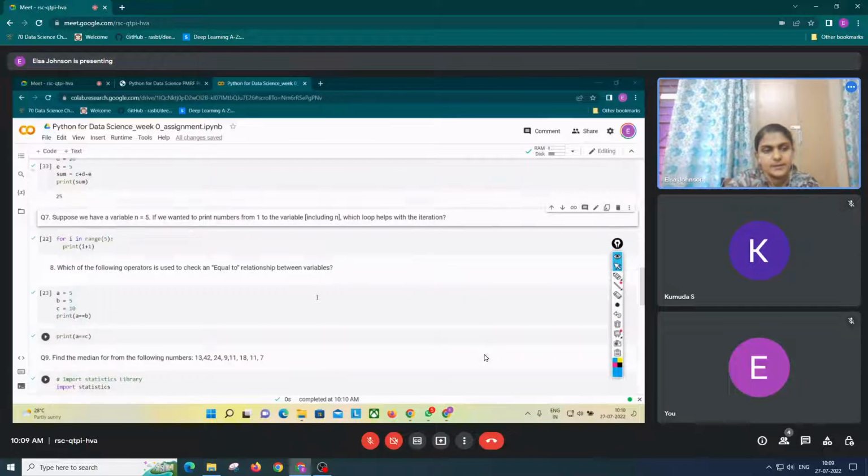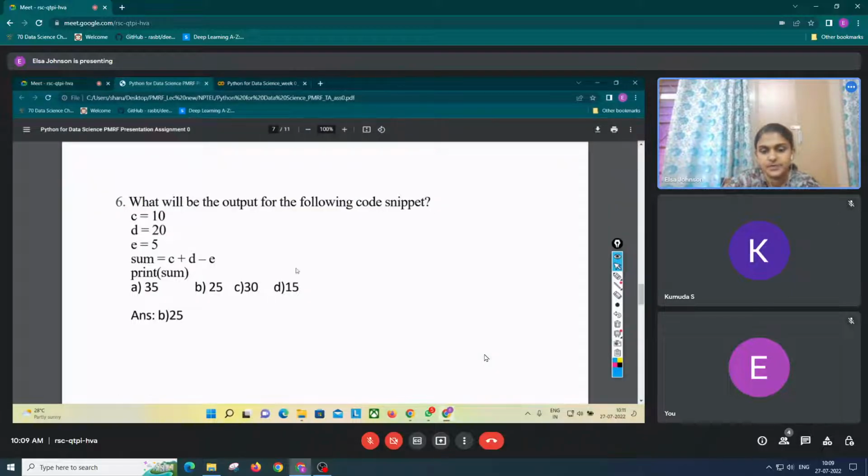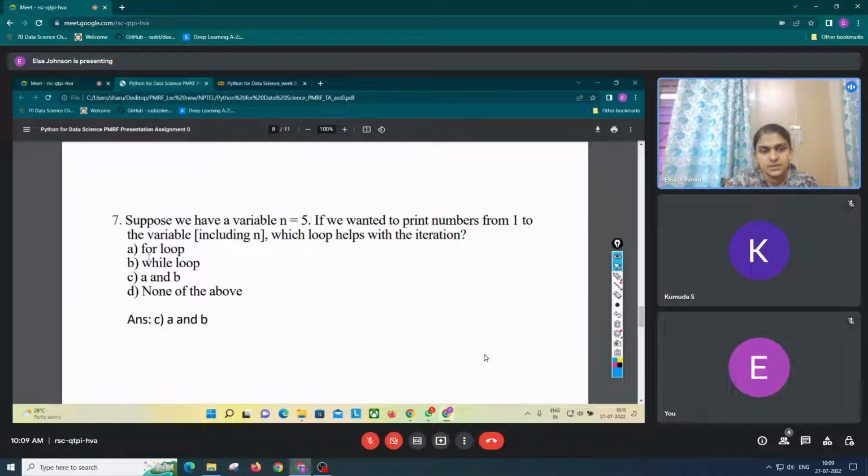Okay, now suppose we have a variable n equal to 5. If we want to print the numbers from 1 to variable n, which loop helps in the iteration? So you can see that you have these options: for loop, while loop, a and b, and none of the above. Actually, the answer is you can implement it with a for loop as well as a while loop.